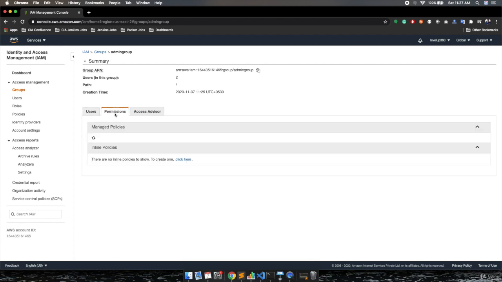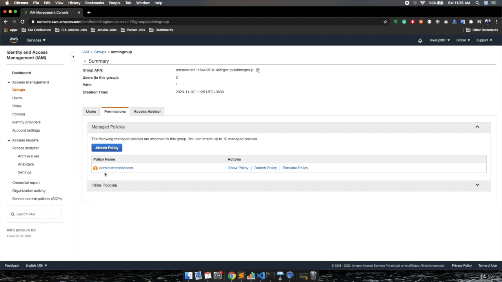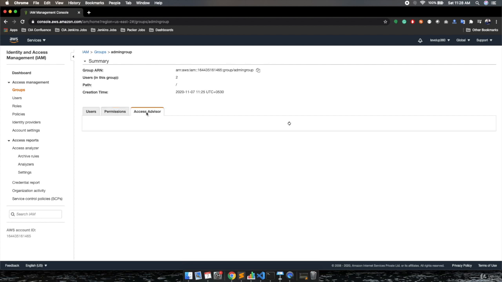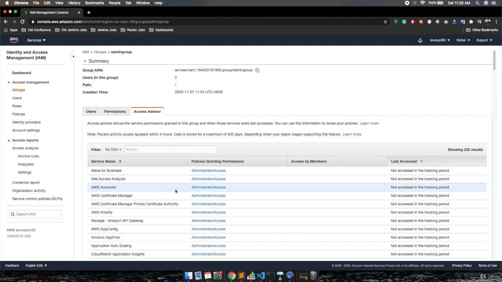Inside the permissions, you can see it has the administrator access, right, which we have attached. In Access Advisor, there are a lot of permissions you can attach to this group. Right now I'm not going to attach that particular thing. So this is the way you can create users and groups with the help of Terraform in AWS. So thank you team, see you in the next lecture.